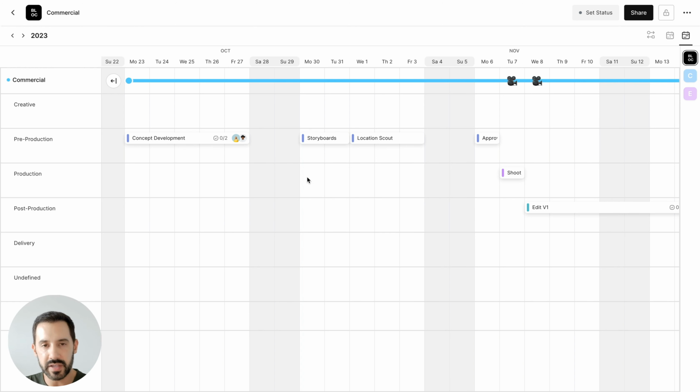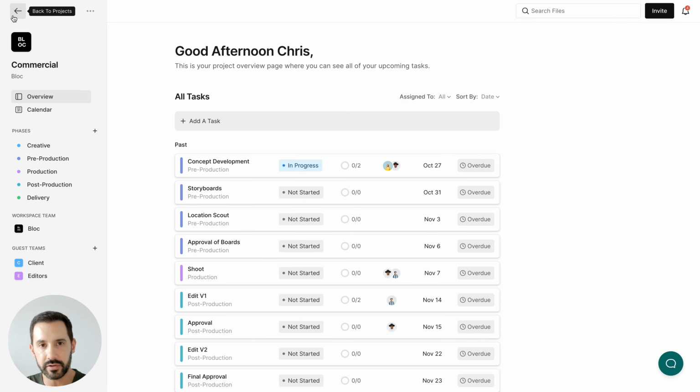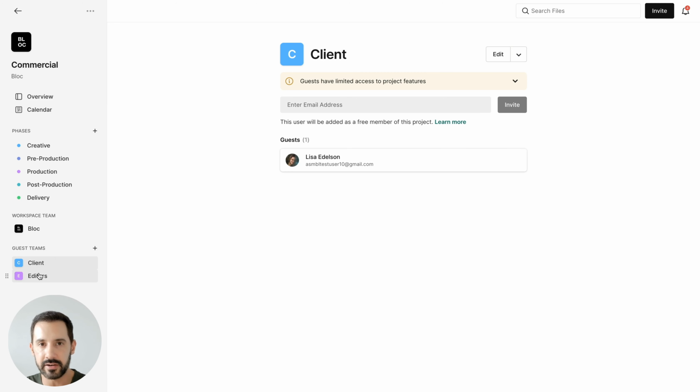At a high level, Assemble enables you to do this through guest teams. If we go ahead and back out of here to our dashboard for this project, you can see at the bottom left, I've created two guest teams, the client and the editors. Without going too deep into guest teams, you can think of these as buckets of users. And within those buckets, you can control what they see and who they can communicate with.